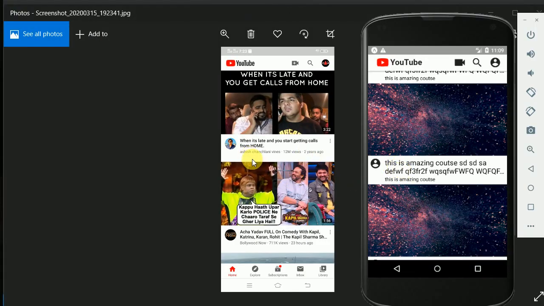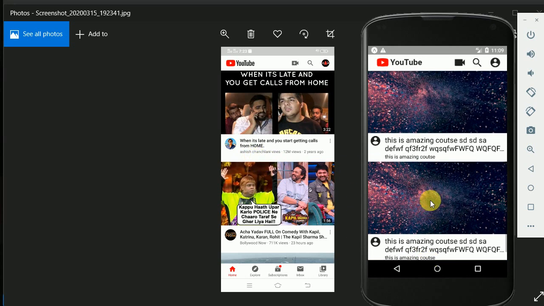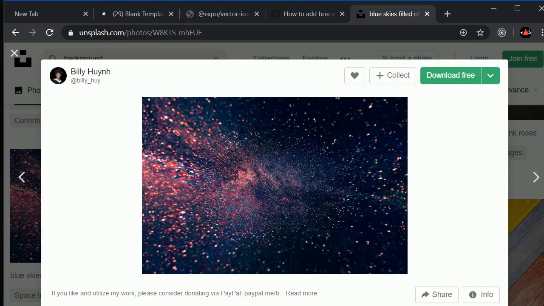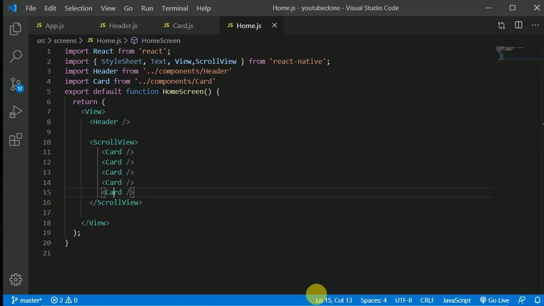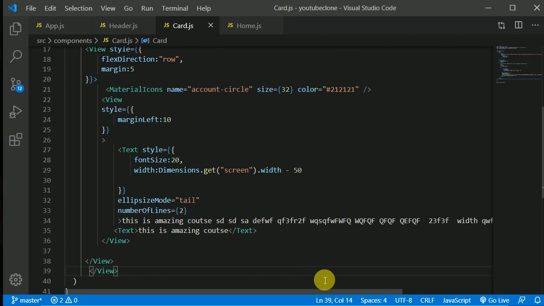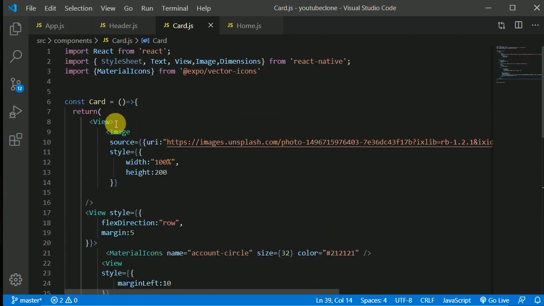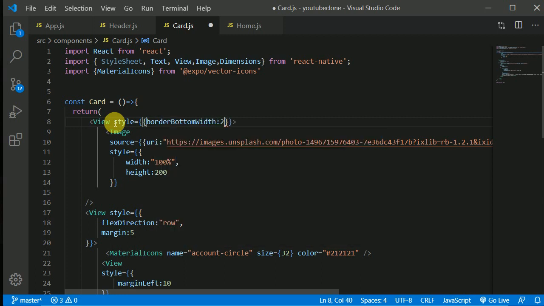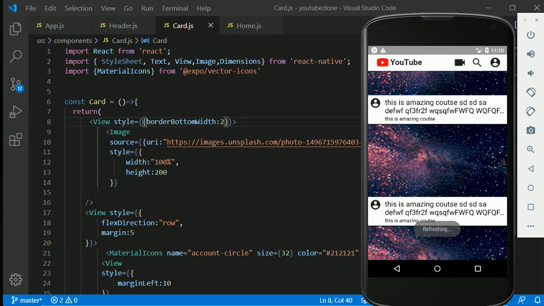We have too much margin from the bottom. We can leave this as it is, or we can increase this icon. Let's do a little bit more refactor, right? Let's go to this View and we can give a style, and you can put a border if you want, right? Border bottom width also in here. Let's say 2. It will show a little border in here, right?